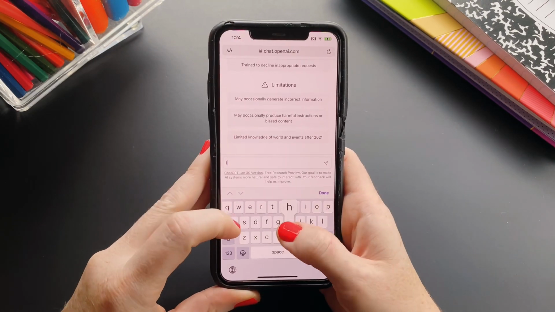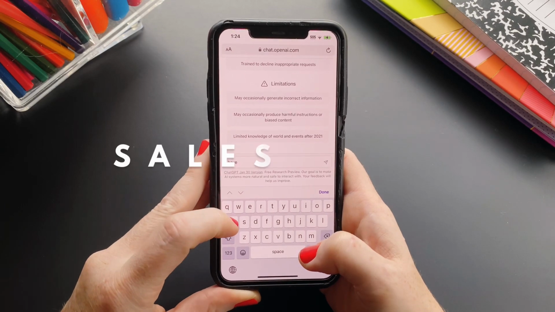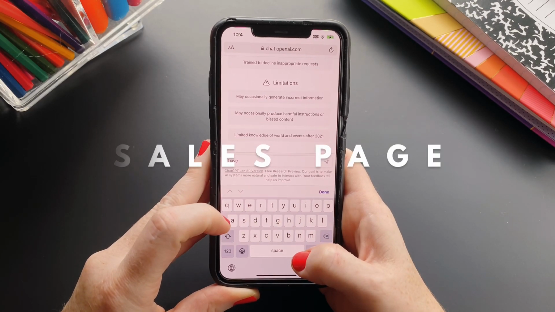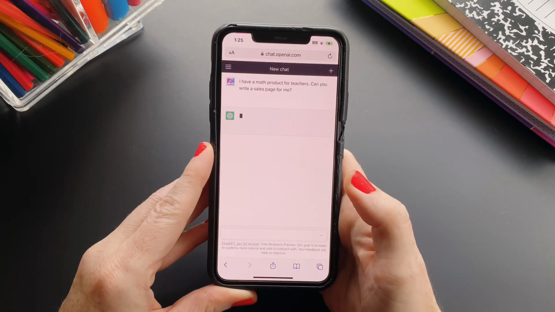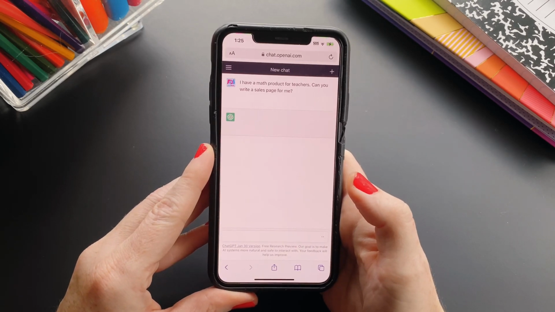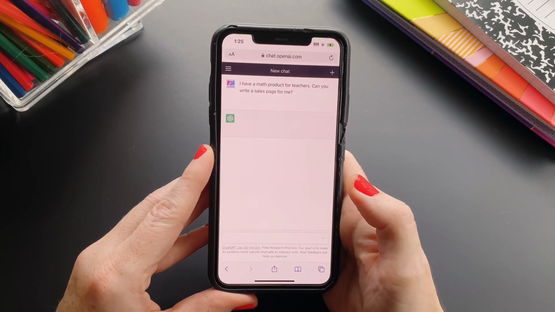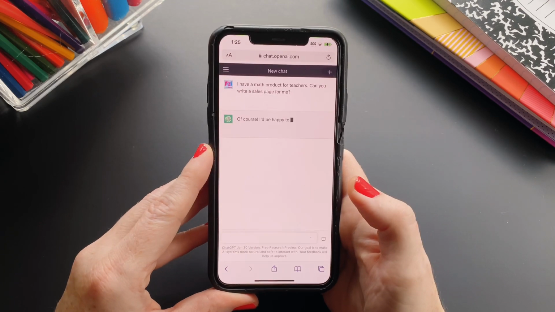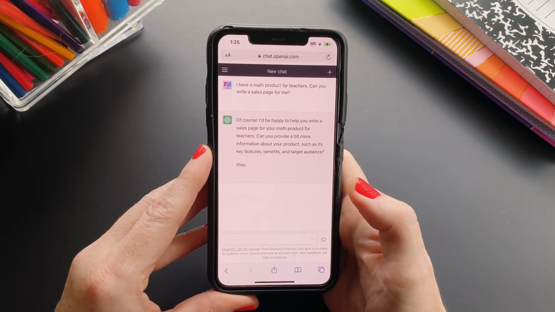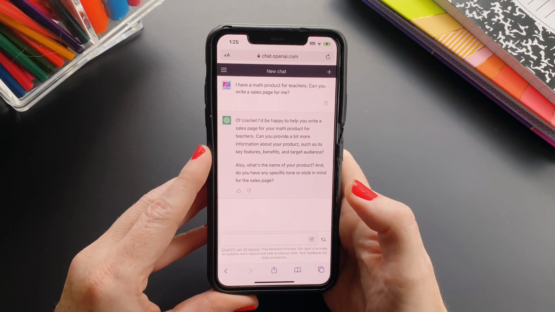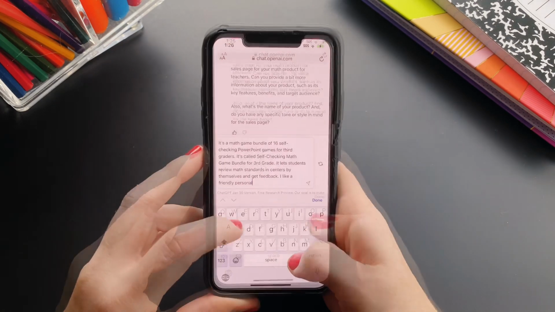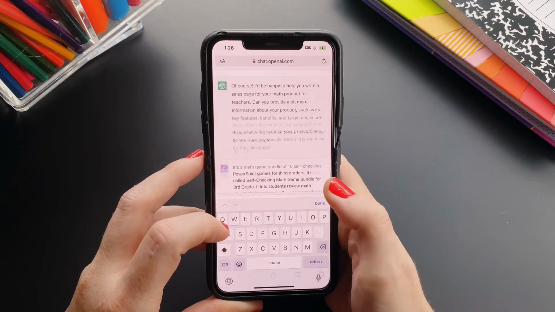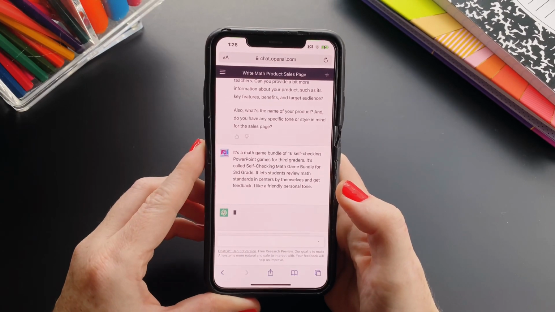I'm going to ask it to write a sales page because I haven't asked this yet for a math product. It might take its time, so you just wait a little bit. So it asked me a bunch of good information, so I'll fill that in right now. All right, let's see what it has to say.